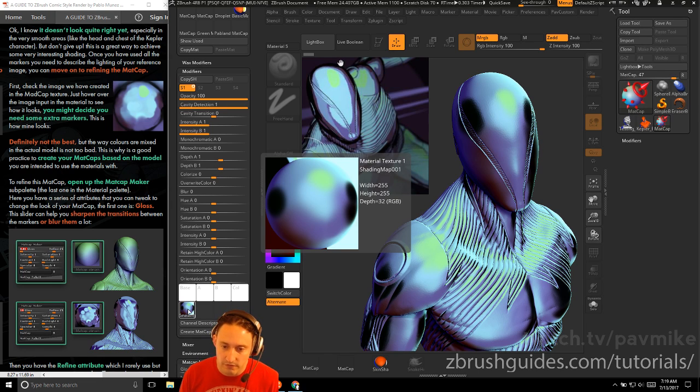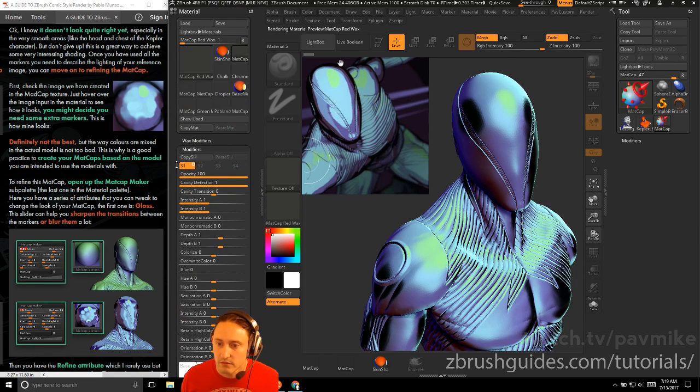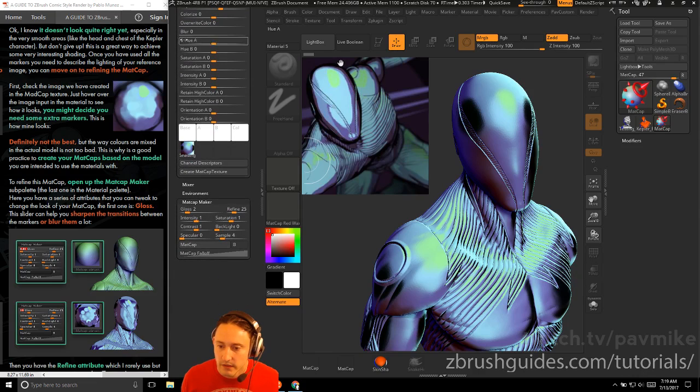So to refine this matte cap, we're going to open up the Matte Cap Maker subpalette, the last one in the material palette. So with the material palette docked, which we did earlier, we're going to go all the way down to this Matte Cap Maker at the very bottom. You have a series of attributes. The first one we're going to change is gloss.